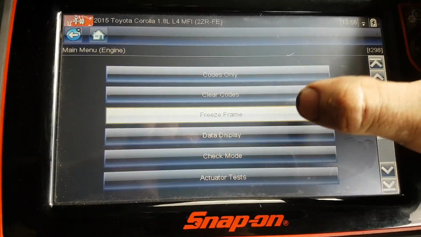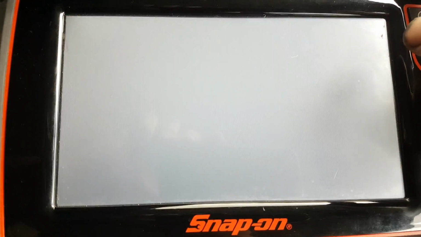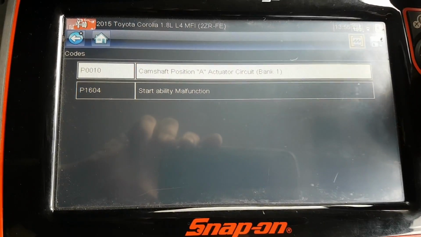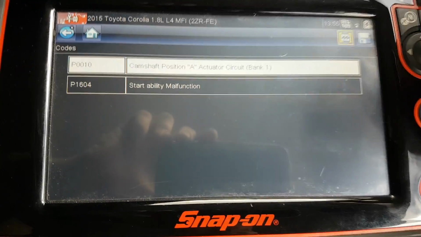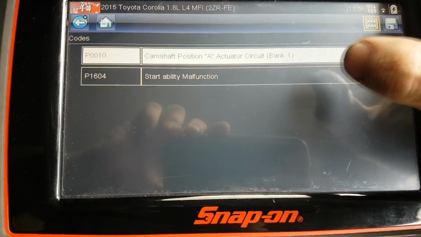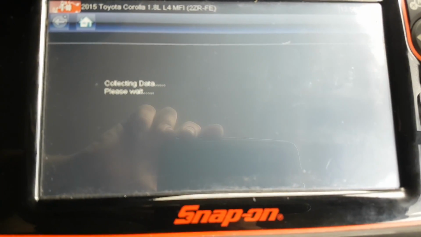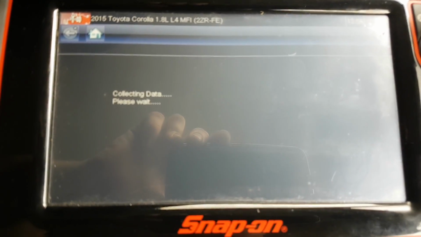Now interestingly, I go to freeze frame, and the freeze frame for my P0010 is going to look exactly the same. I've been in there, it looks the same as OBD2 generic, but when I go to this startability malfunction freeze frame, you get some interesting points.